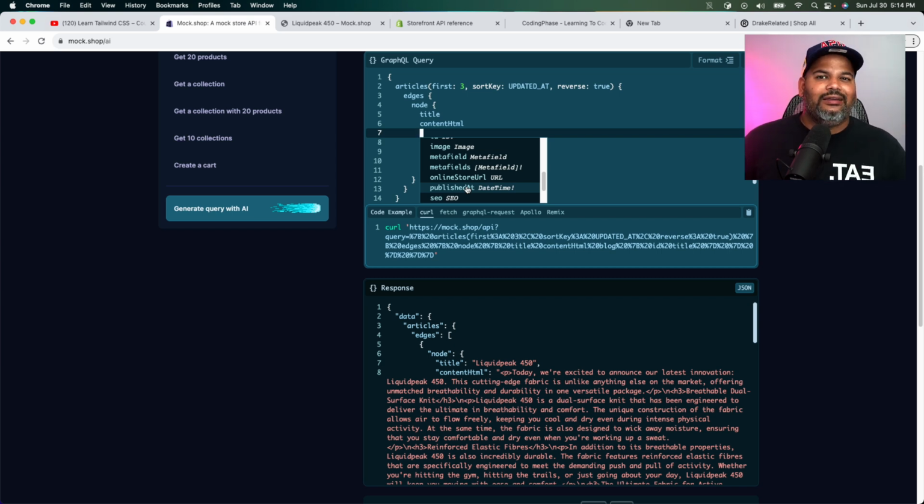So again, this is why I tell you guys, stop being scared of AI. AI is just a tool, guys. And again, shout out to Shopify for creating this, because trust me, it saves me a lot of time.